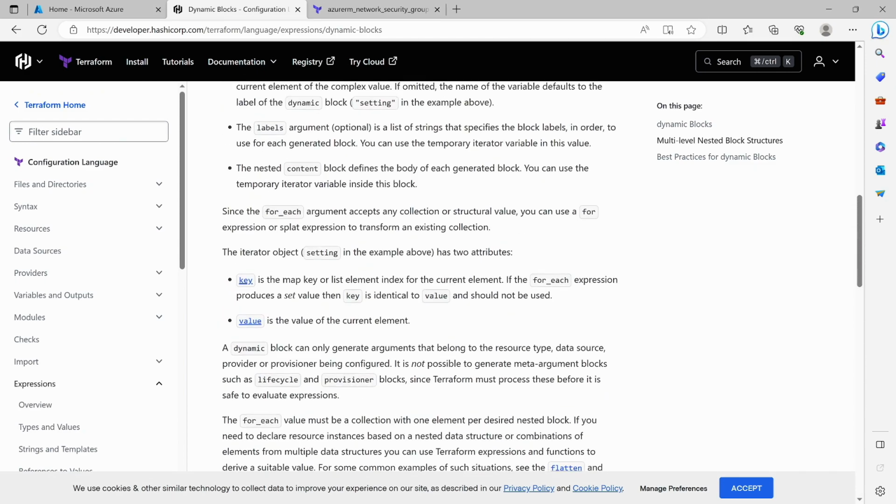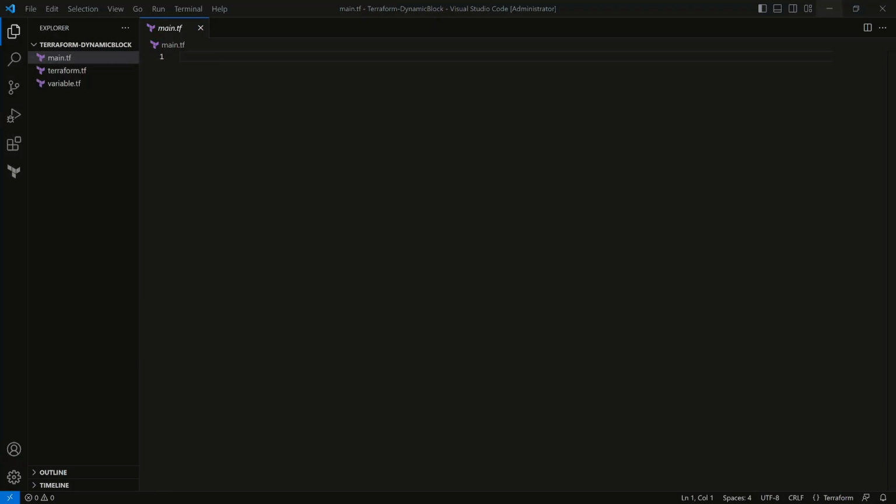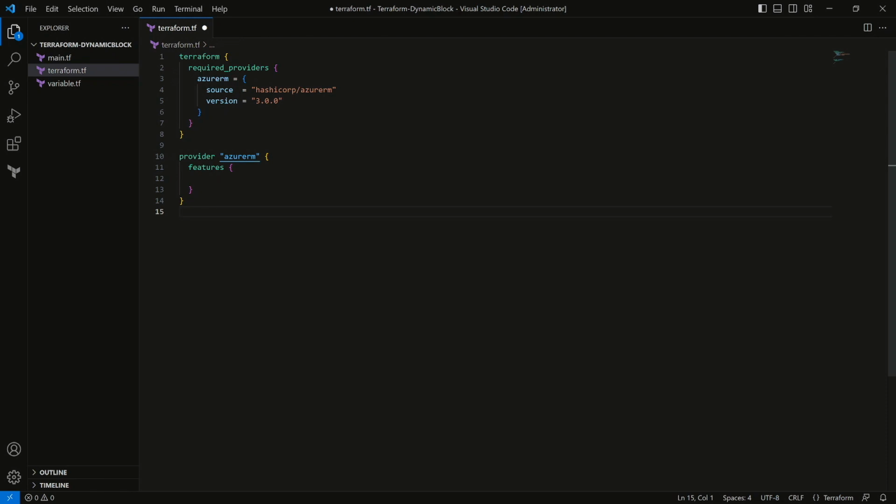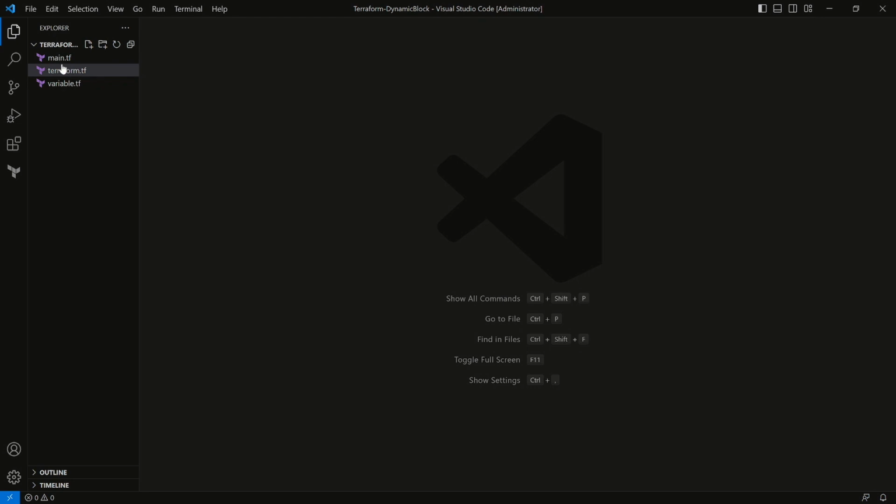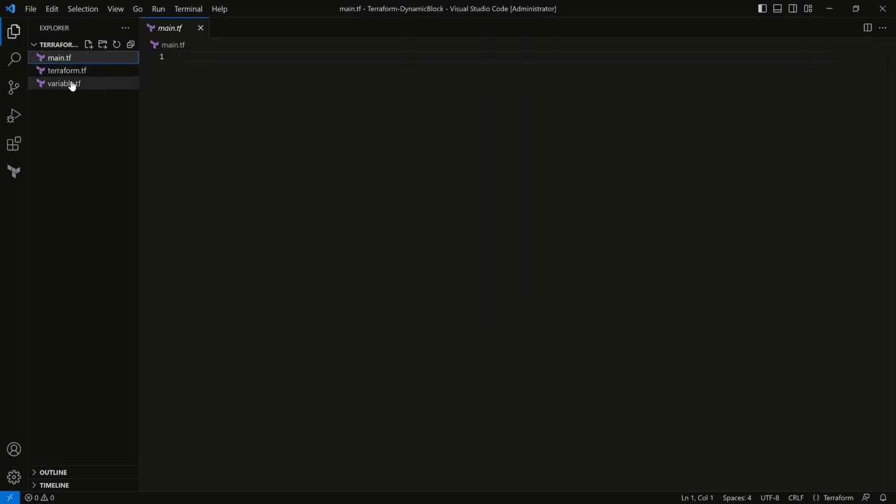Let's go ahead and start our demo. I have already created three files: main.tf, terraform.tf and variable.tf. In terraform.tf, I am going to define the Terraform block, so let me just copy it from the previous one. Here I am defining my Terraform block, and the provider is AzureRM. Let me save it. Now in main.tf, I haven't defined anything yet.